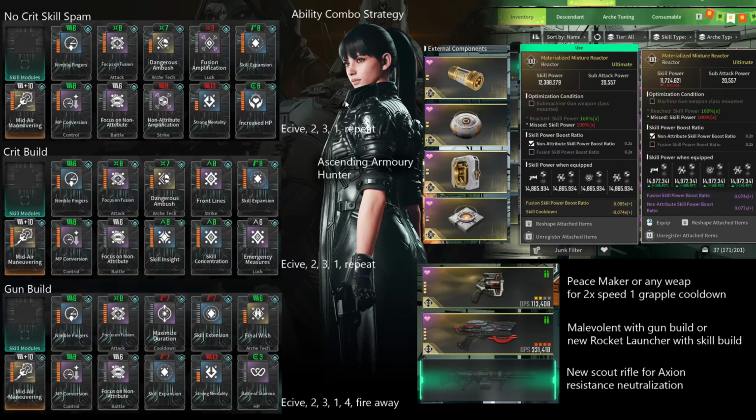So with a no crit skill spam, we're just going to be pummeling the enemy with basically skills 1, 2, and 3. So I think, and the Asive, of course. Always use the Asive. It's basically free. It doesn't cost anything. There's that small cooldown. Just scan every chance you get. And then we're going to jump right into skill 2, which, let me pull that back up real fast.